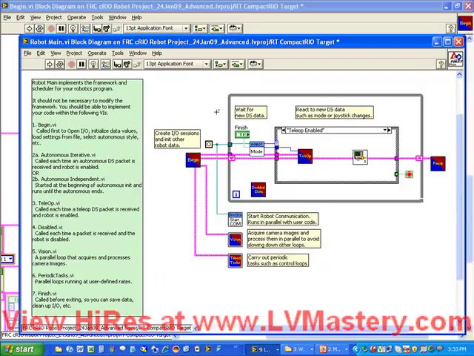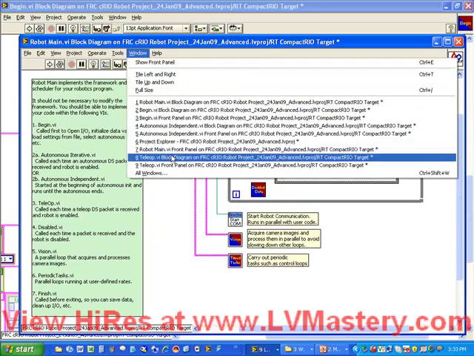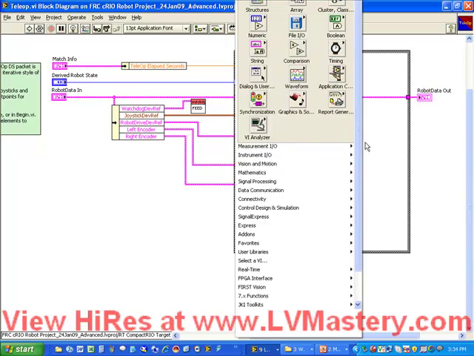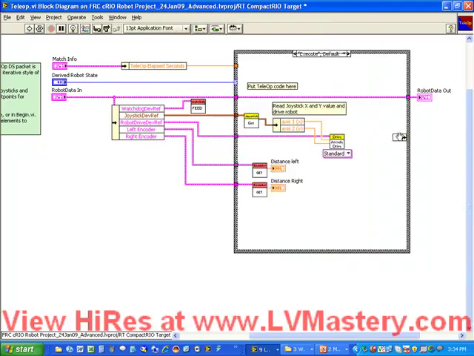Close that. And go to my tele-op here. So what I want to do now is take these two encoder readings and put them into that type def. So what do I need in order to do that? It's a cluster, so I need to bundle. Exactly. So I bundle by name.